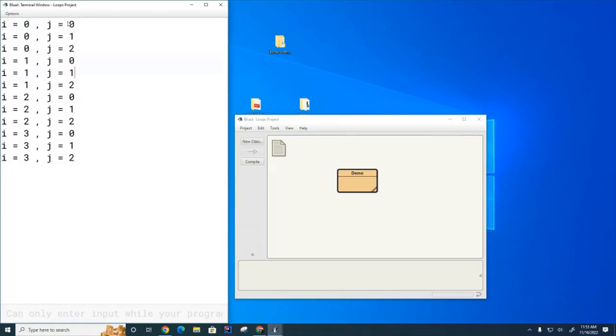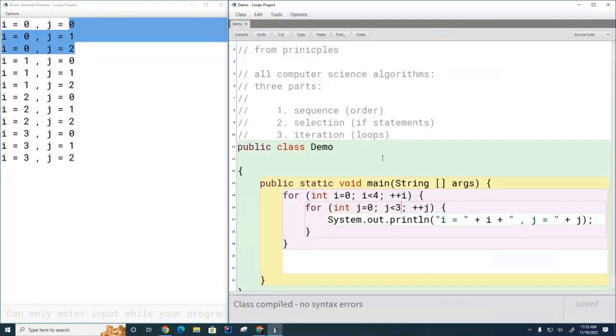Why every 3? Because that's how many different numbers J becomes. 0, 1, 2, 0, 1, 2, 0, 1, 2. And now I is finally increasing after J gets to 2 and rolls back over to 0, then I increases by 1. So now I'm going to show you the power of nested loops.